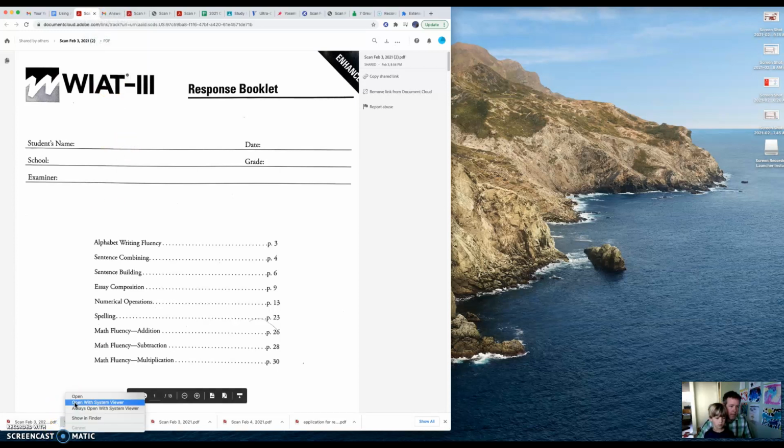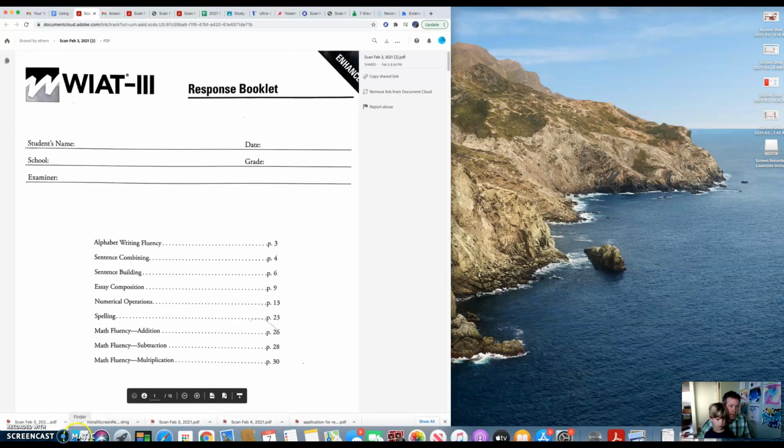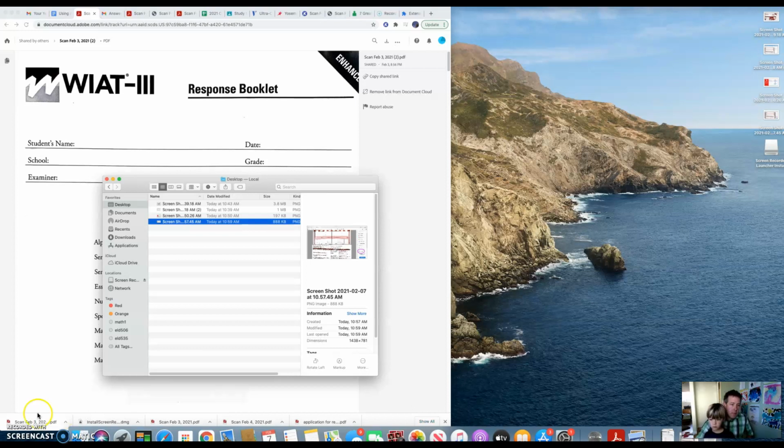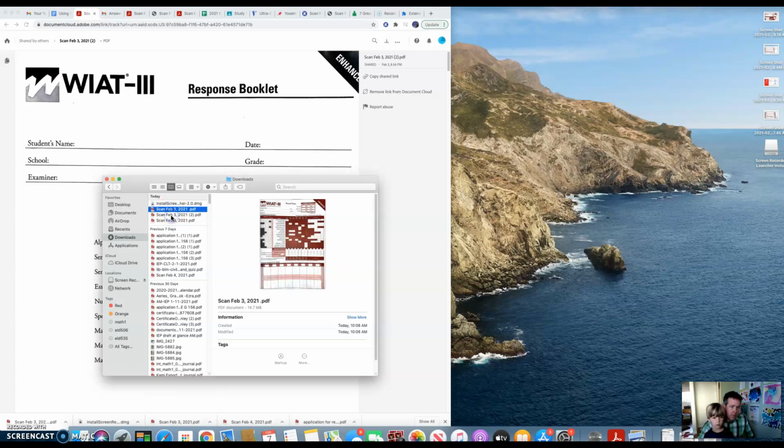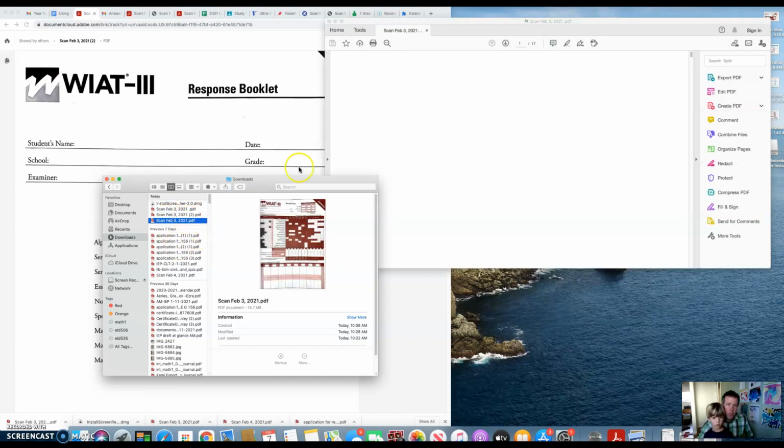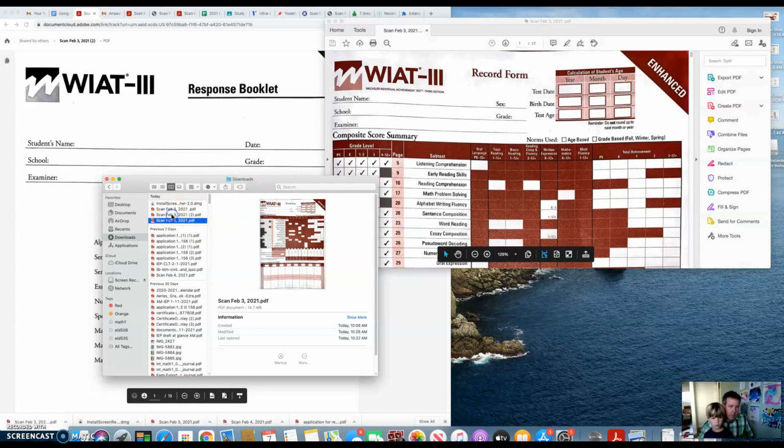So we downloaded it. Now instead of opening it up here, we're going to open up Finder. So I'm going to open up my bottom tools. If you have a PC, you can use a different tool for that. But when you open up your downloads, right here, I think this is, nope, that's the wrong one. But if you click on these, there it is. This is our file. It will open up automatically in Acrobat. So I'm going to start with the student response booklet and I'll open that one up.